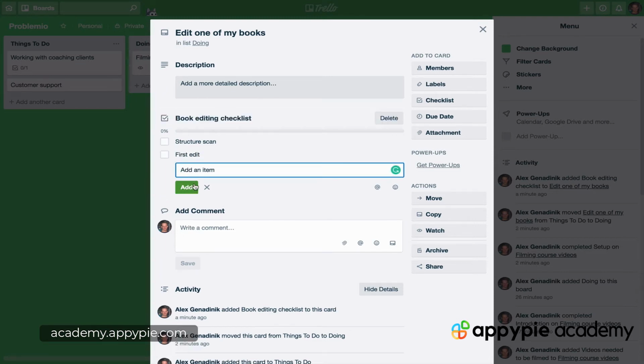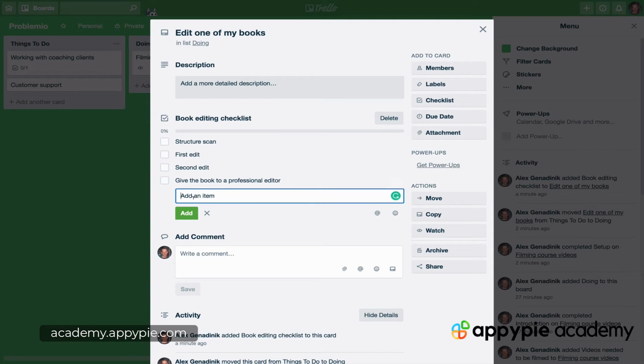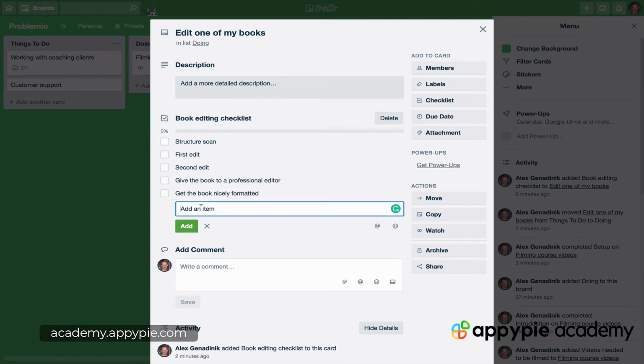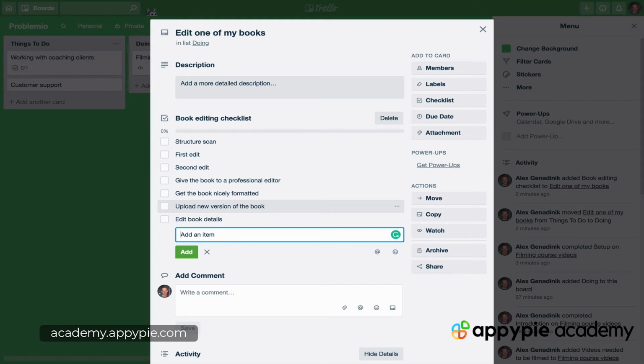Once I've done that, I can say second edit. Usually I edit things twice, and then I give it to an actual professional editor. And that person edits it. When they're done, I give it to a professional person who will format the book. And when that is done, I upload the new version of the book. And at the same time, I edit book details. And once that's done, I set up new ads for the book to give it an extra little boost.